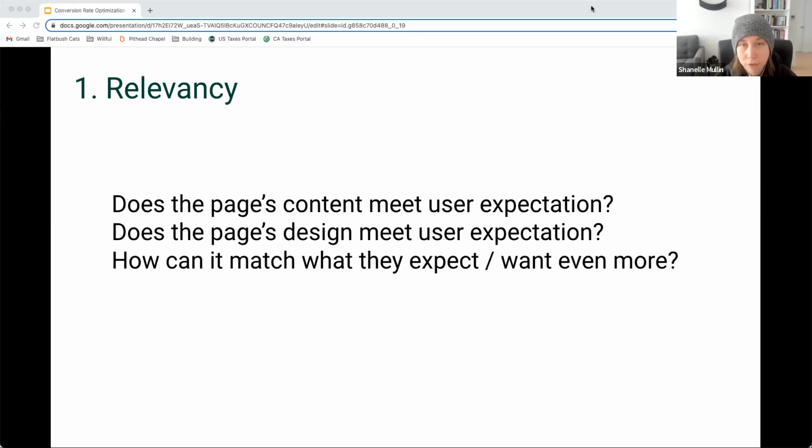The first one being relevancy. Relevancy is asking the question of how well each page matches what the visitor thought they were going to see. So you'll be looking for things like, does the page's content meet expectations? Does the page's design meet expectations? And how can we match expectations versus reality even more?